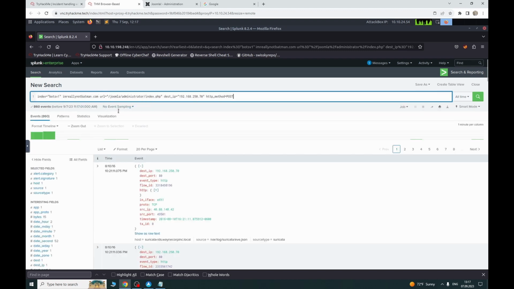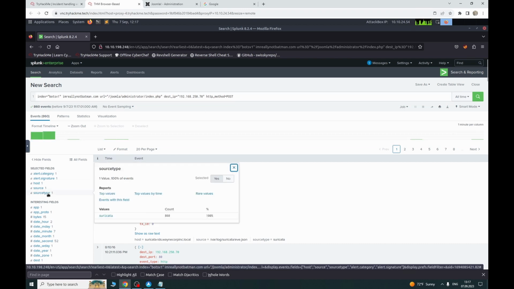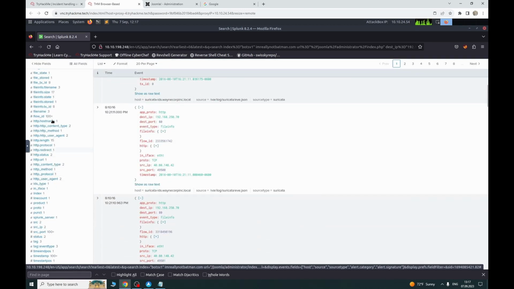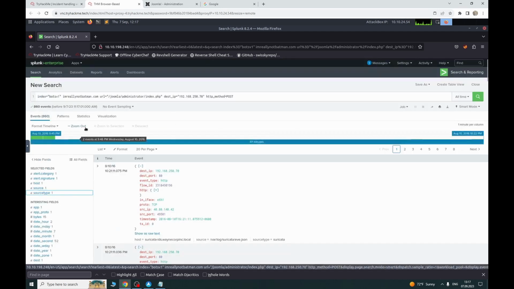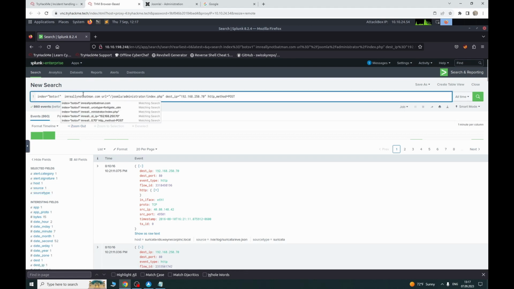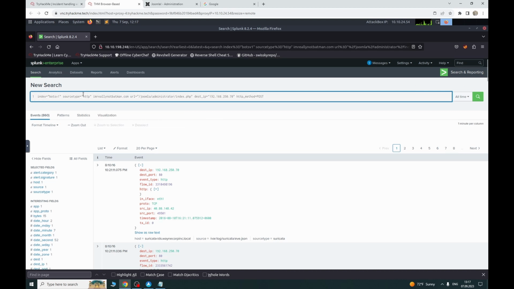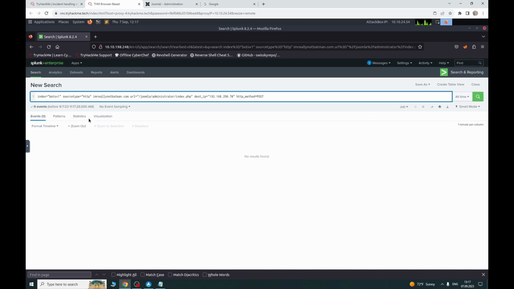To make it simpler, not just to run the commands. Source type Suricata, okay. Form data, nothing. So using the source type HTTP, which should now get the form data, but the results are not found. My bad. Stream HTTP. Again 0.